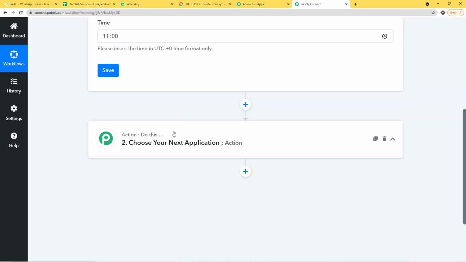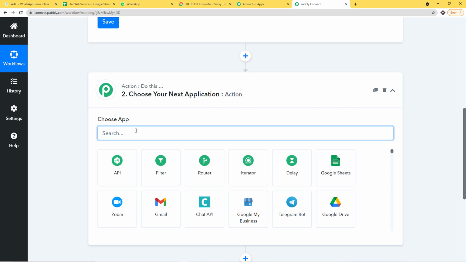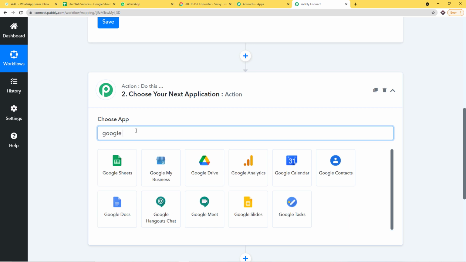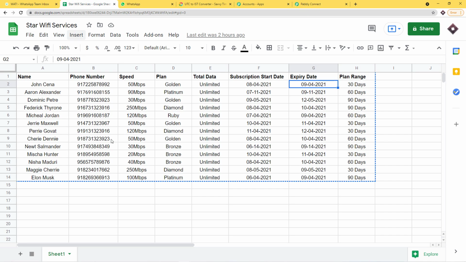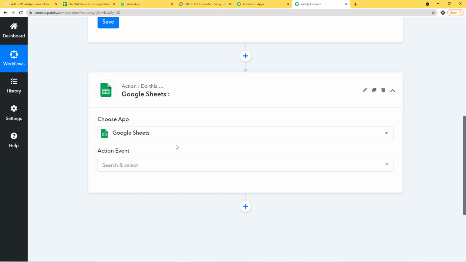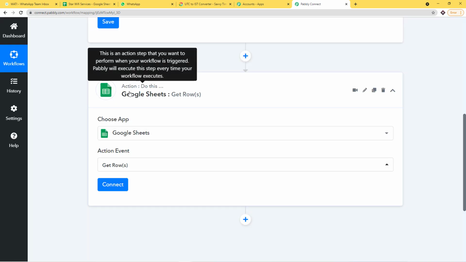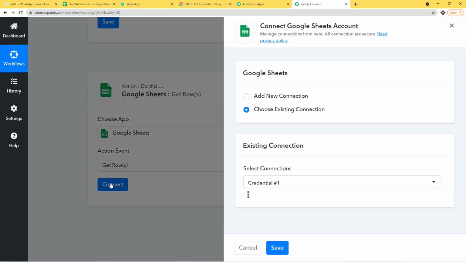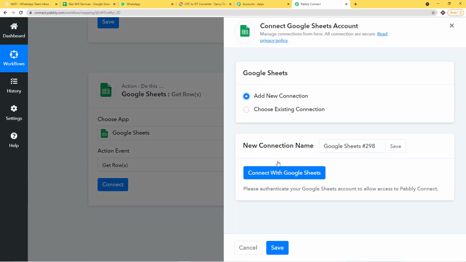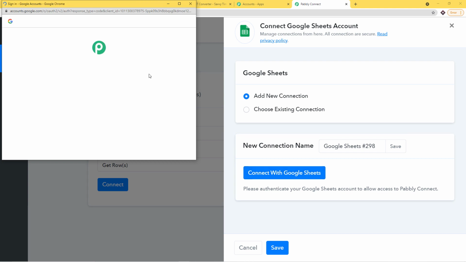So that's why we are going to insert Google Sheets in this action window. All this data is present in Google Sheets, so that is why I have selected Google Sheets. Now in the action event, how about we make it as get row? Just simply click on connect. Let's go with the new connection. Just click on connect with Google Sheets.